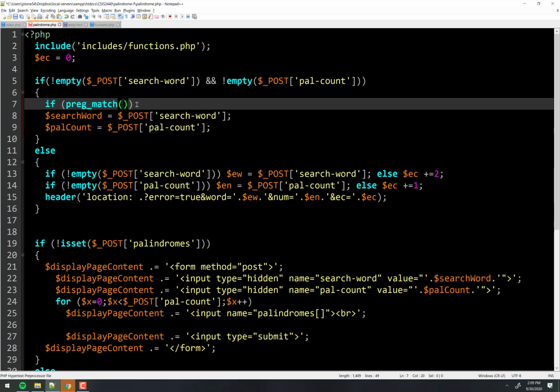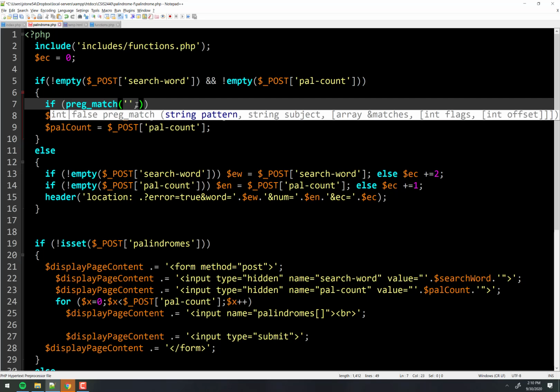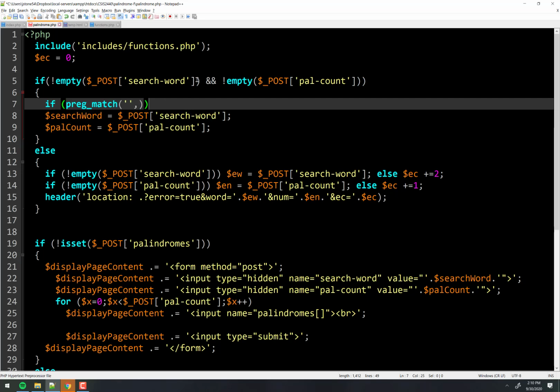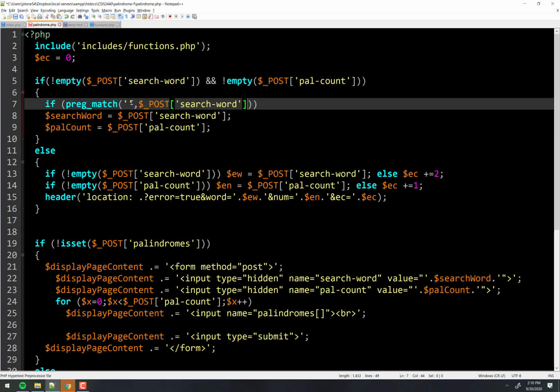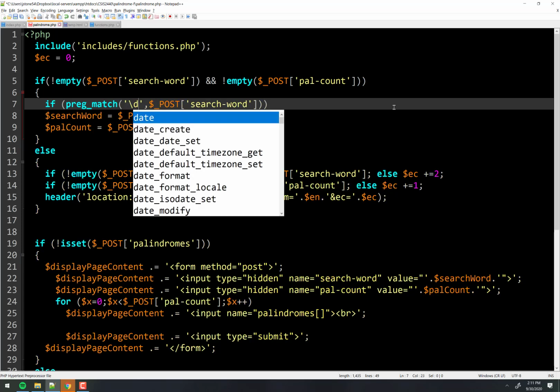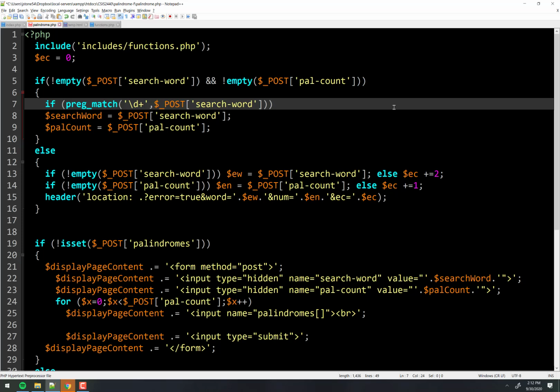Okay, and there are two parameters, right? The first one is the actual expression, the pattern, and the second one is the thing we're comparing it to, okay? So we're going to be comparing the post, right? That's easy enough. What's the pattern? I'm just trying to avoid numbers, that's all. /D, there you go, that's it. If it matches /D, but how many though? There has to be at least one, so plus. Plus is one or more, right?